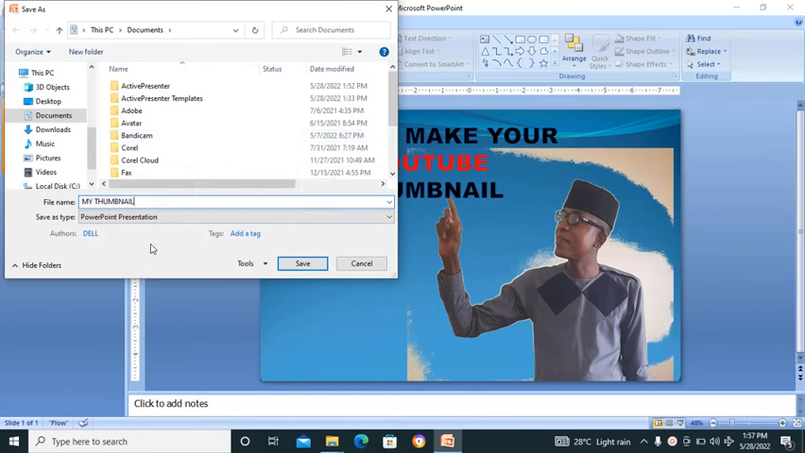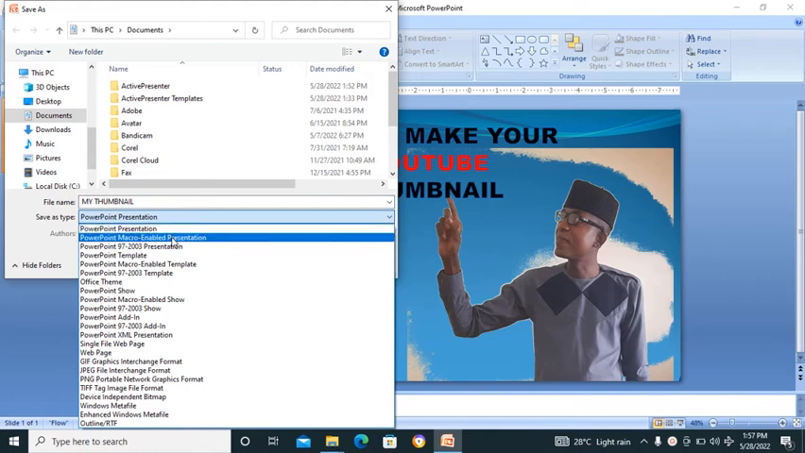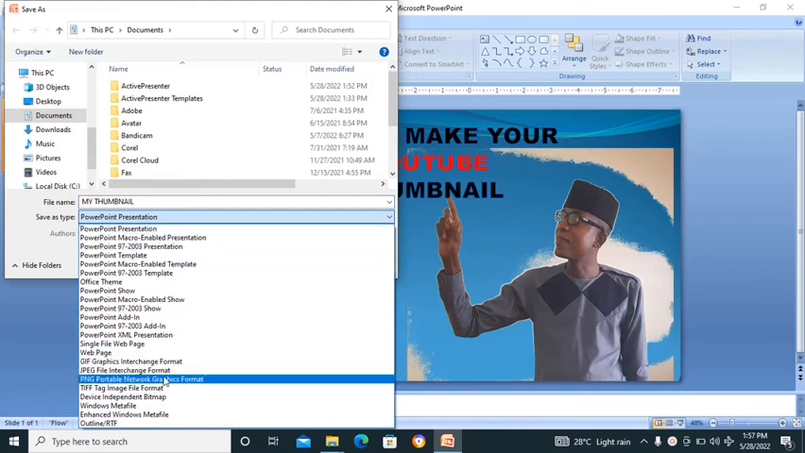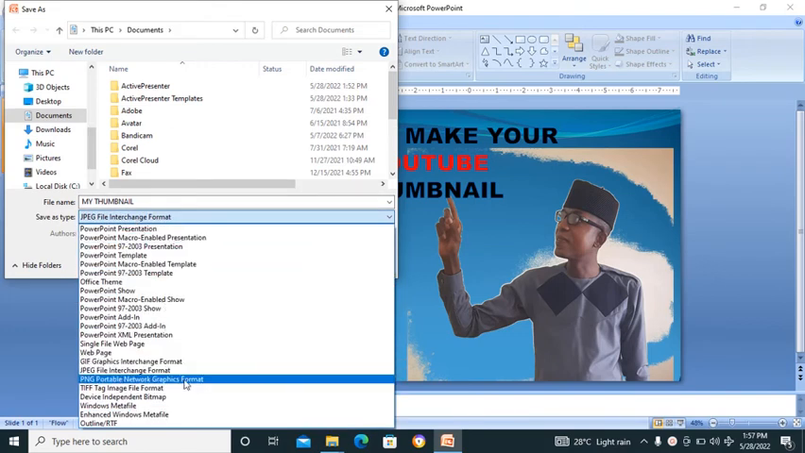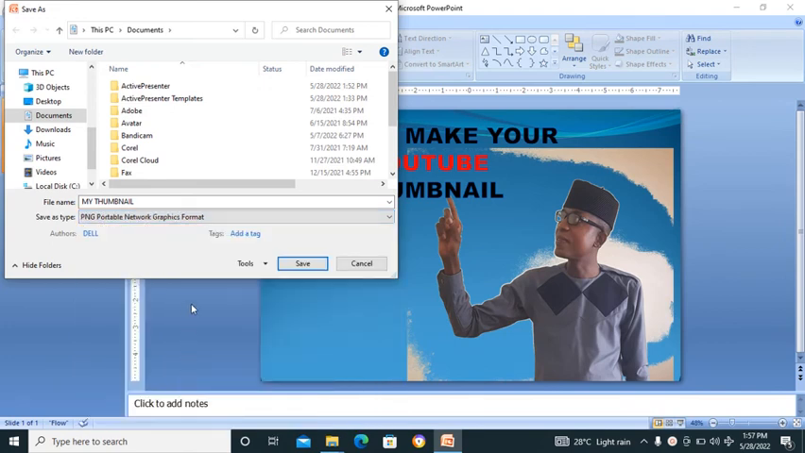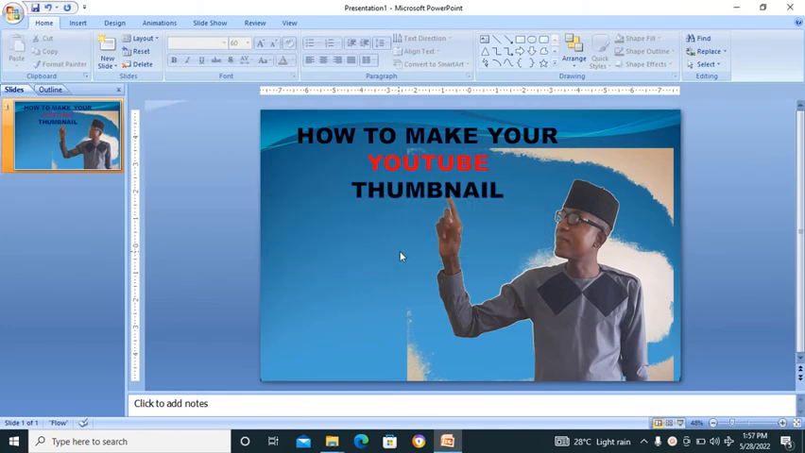Then you come to Save as type. Here, all you want to do is to pick PNG, Portable Network Graphics format. You click this. If you have done that, the next thing you want to do is to save it. Then you click Current Page.